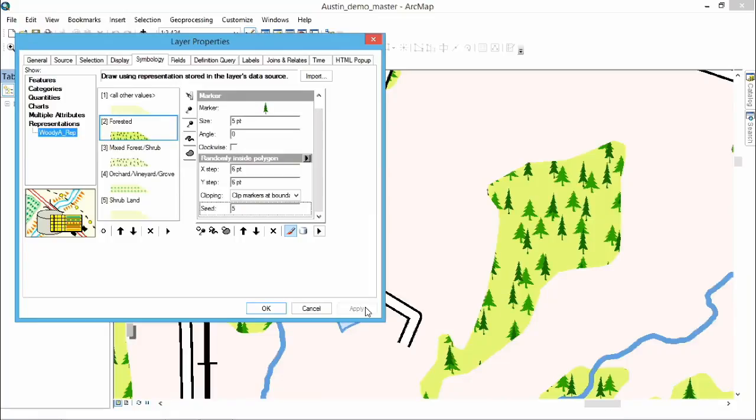So there we go, we're almost there. For this map, I want a bit more of a natural looking symbol for my forested areas. So what we can do is manipulate this property called clipping. Right now it's set to clip the markers at the boundary. So we're gonna change it to this property, the whole markers cross boundary.